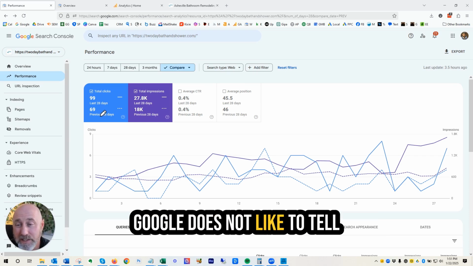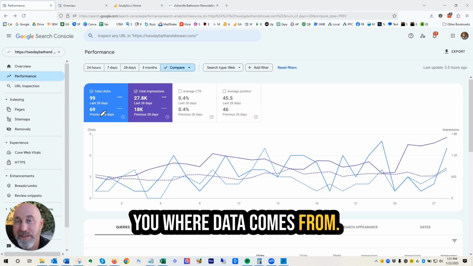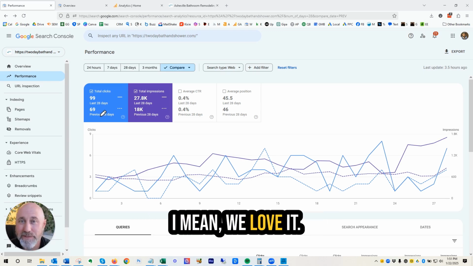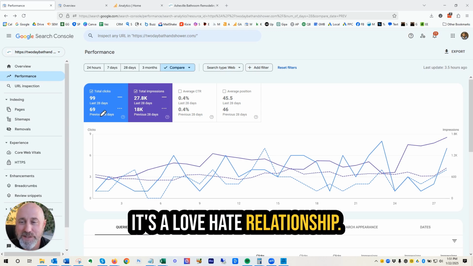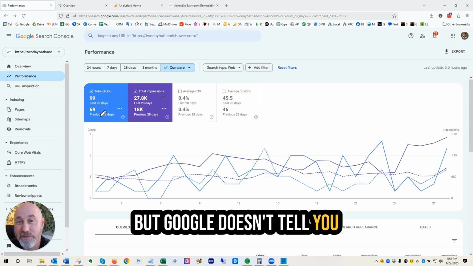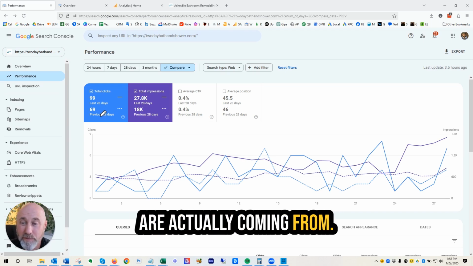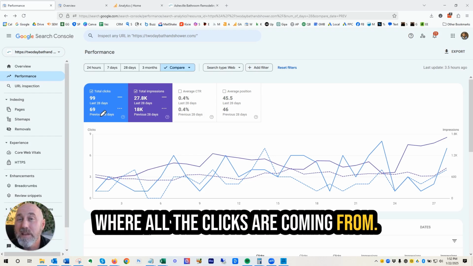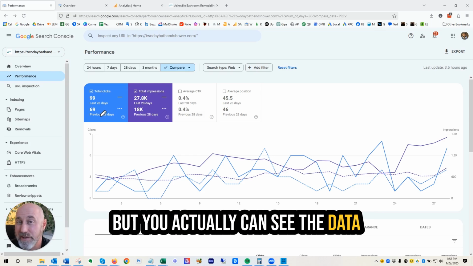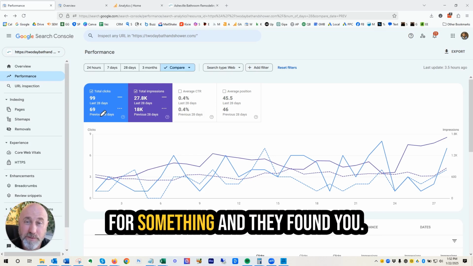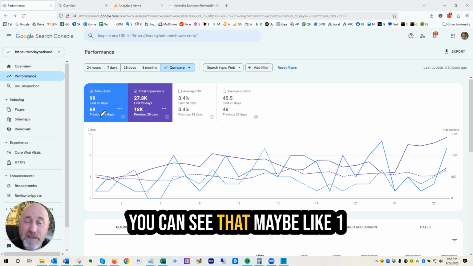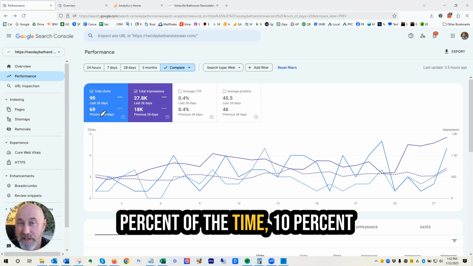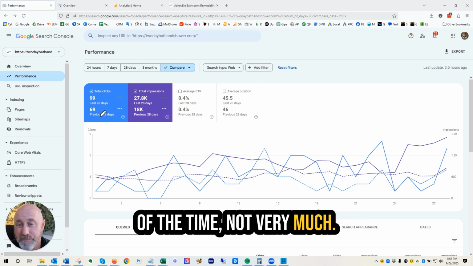Now, before I continue, I want to explain something. Google does not like to tell you where data comes from. Don't you love Google? We love it. We hate it. It's a love-hate relationship. But Google doesn't tell you where most of these clicks are actually coming from. They are tracking how many clicks are happening, and they know where all the clicks are coming from. But you can only see the data of when people were searching for something and found you maybe 1% of the time, 10% of the time, not very much.